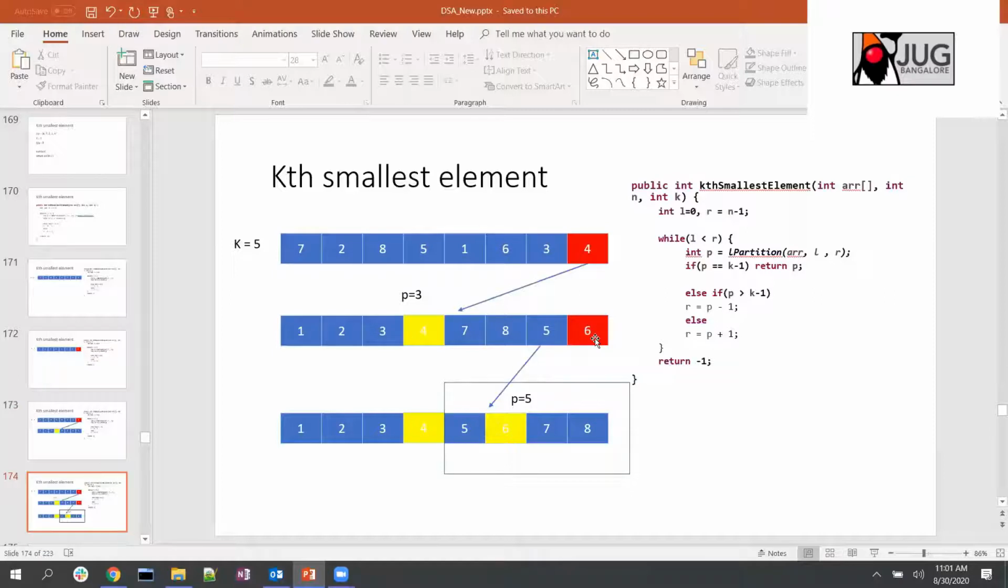Pick 6 as the pivot element, and I can sort back. 5 is sorted back because 5 is lesser, and 7 and 8 are placed on the right of the 6. And then again you apply Lomuto partition on the 5th element, because the position returned is 6, but you're looking for the 5th element. And then you realize there is only one element, and that element is returned.